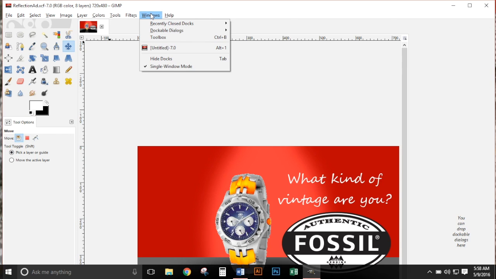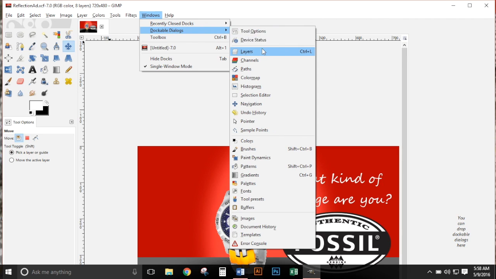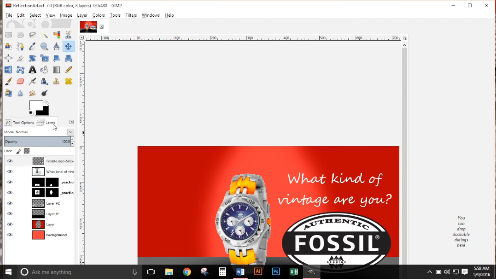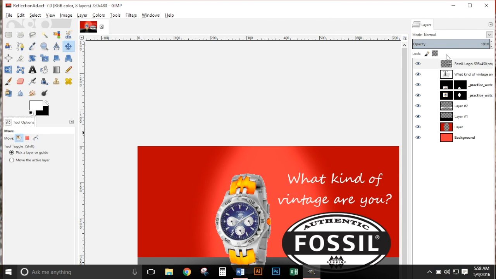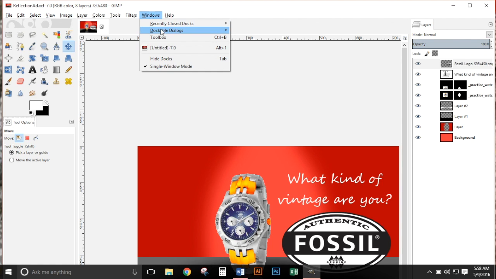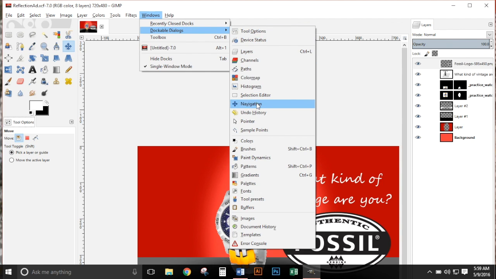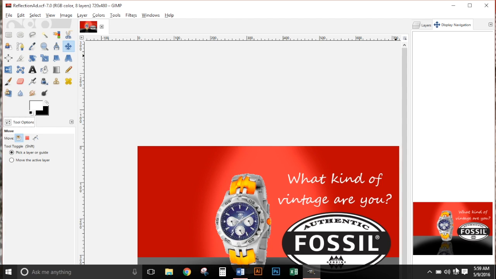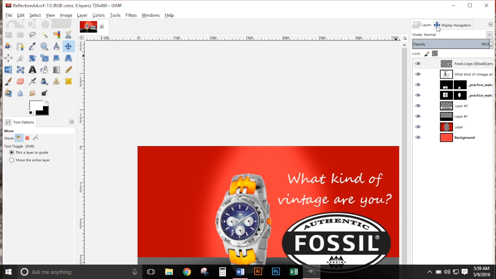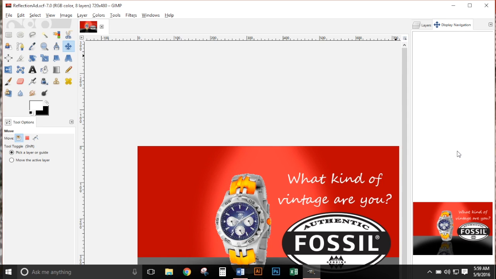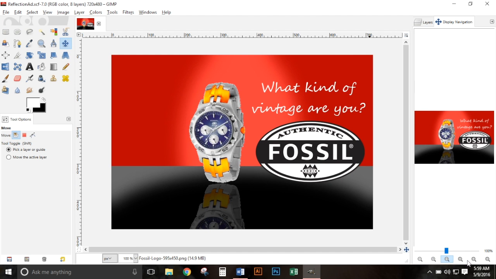Drag it over to the left side. Windows, Dockable Dialogs, and Layers, and drag that over to the right side. And Windows, Dockable Dialogs, and Navigation, and that should show up on the right side as well. At this point, make sure that you are on full screen mode so that you can see all the options at the bottom of your tools.